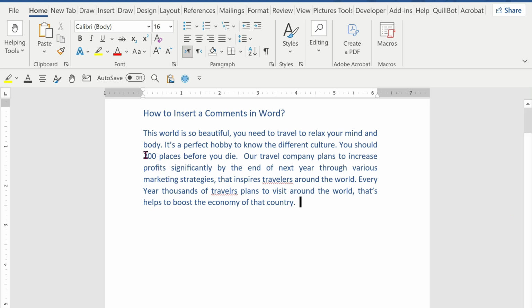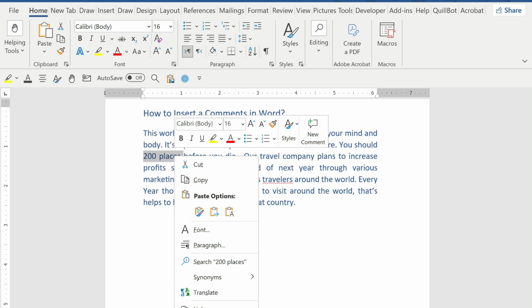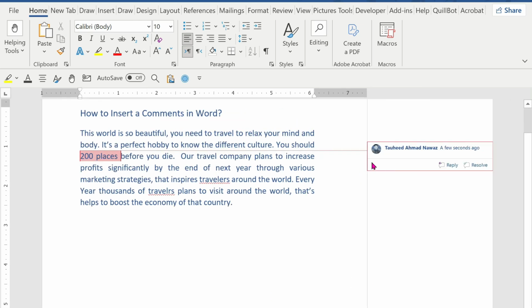And for this you need to highlight the text, right click, and click on New Comment. And now type your note in the box that appears on the right side of the screen. So put the comment, for example, please specify the places. And here, whenever you place the cursor, it will be shown here.